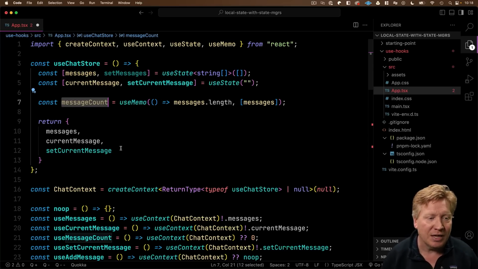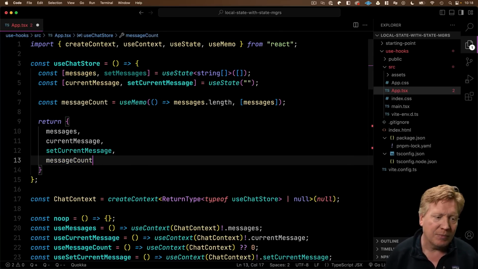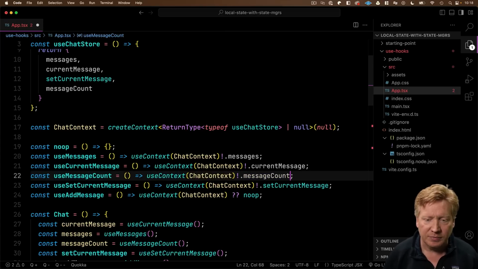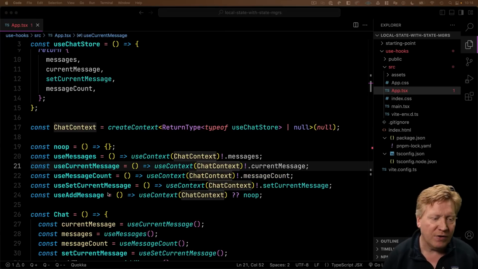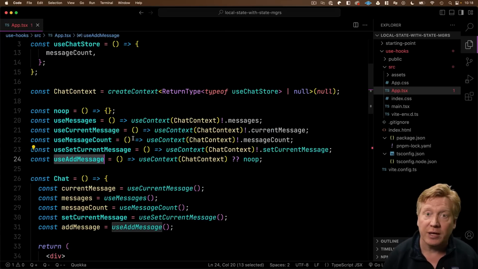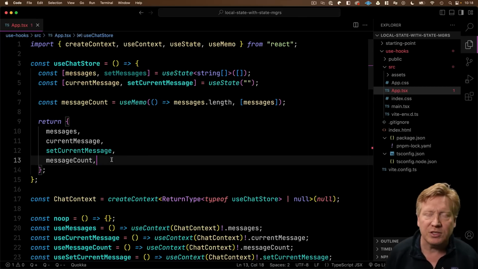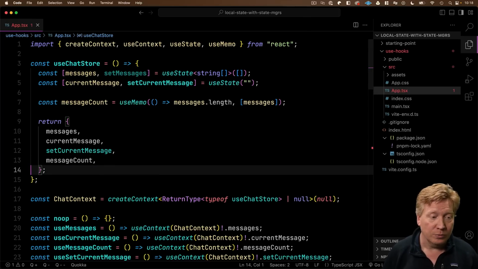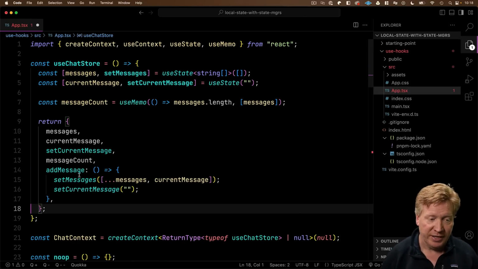All right, let's now take that message count and output that. Again, we'll connect it to our custom hook. And then finally, we need to implement use add message. So what is that? Well, use add message is going to add the current message to the array of messages, and then it's going to set the current message to blank. So let's create a function that does that.